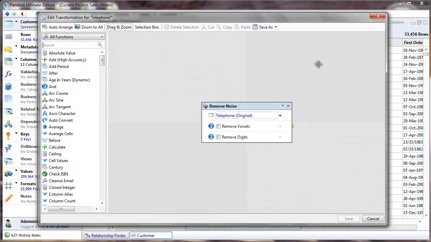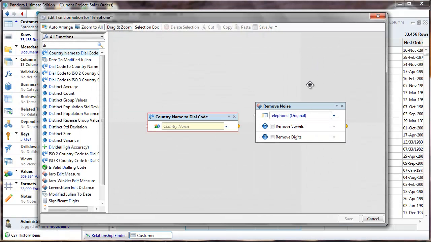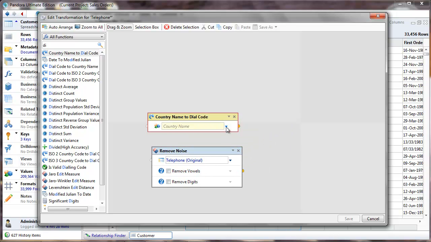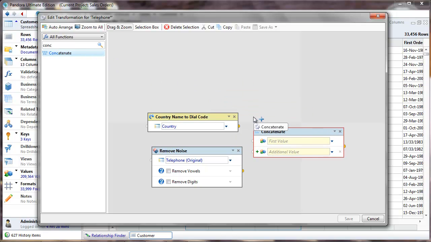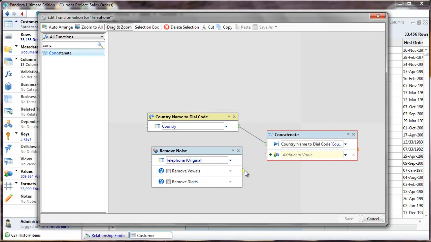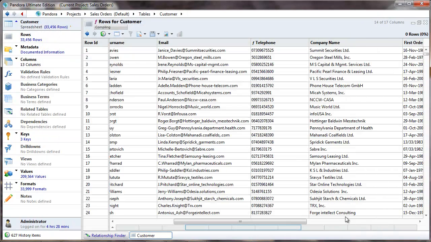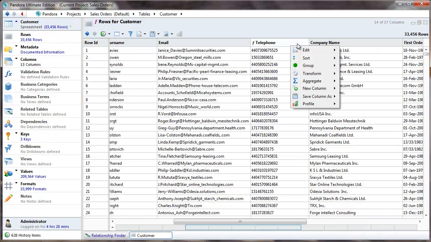I'm going to transform that a bit further by adding a dial code on the front, so we have built-in functionality to convert countries into ISO dial codes. So I'll do that and then just concatenate the translated code with my partially cleansed number and save. So there's my telephone number complete with dial code.